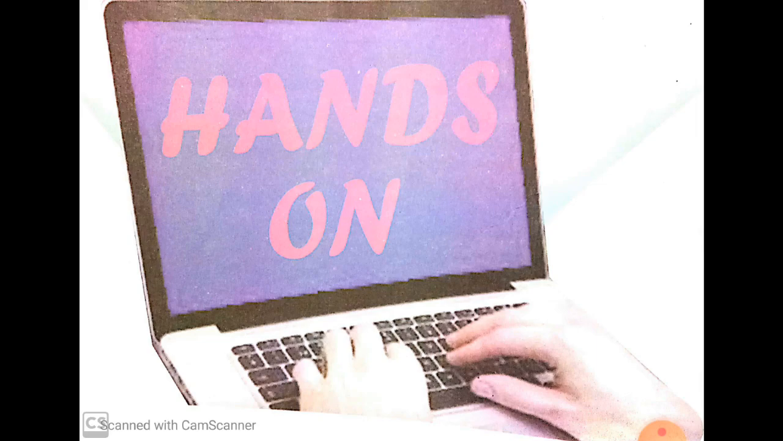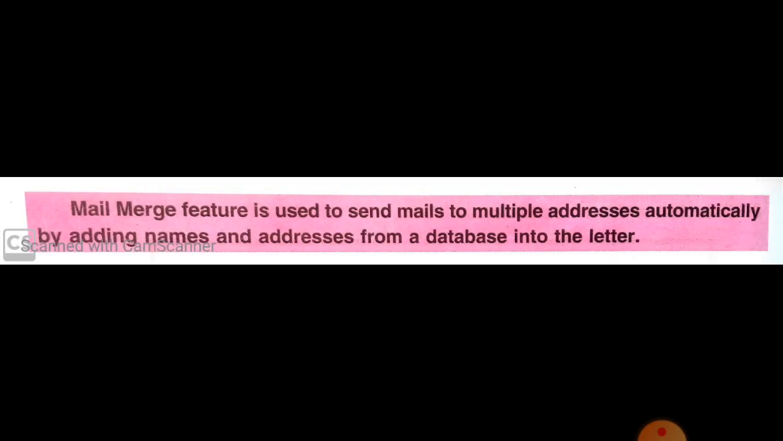First of all, what is mail merge? Mail merge feature is used to send mails to multiple addresses automatically by adding names and addresses from a database into the letter.